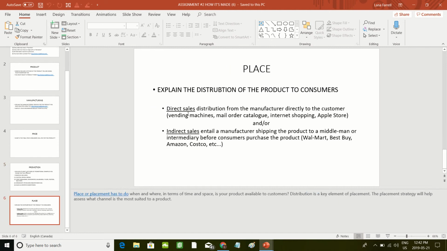Is this an example of direct sales, meaning it is sold directly from the manufacturer to consumers? Or is it an example of indirect, meaning the manufacturer sells to almost a middleman, or let's say an outlet mall, and then consumers can pick up that product from a number of different outlet malls or locations.